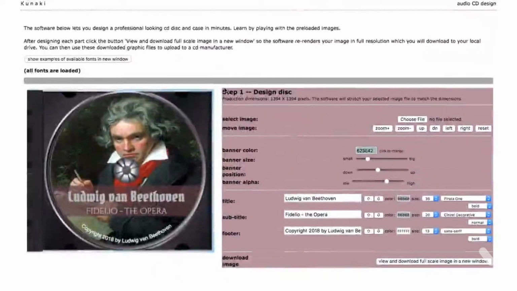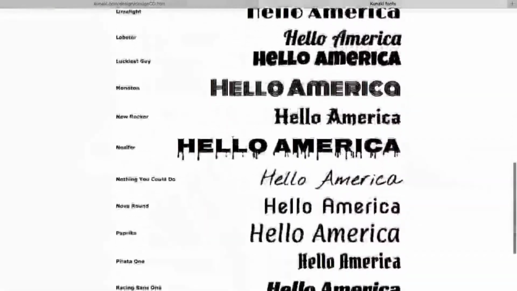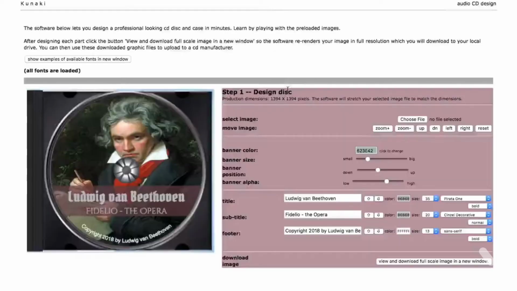You are able to customize your own design based on your preferences. You can also view the available fonts for your designs. There's a range of fonts to choose from. The first step is to design your disc.